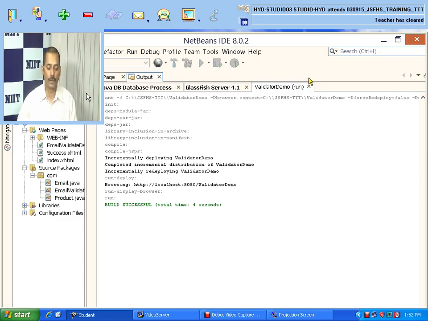Okay. So this is all about the validator which we are talking about. When you are taking the user input, if you want to validate that particular value, these are all the ways by which we can validate the user input.